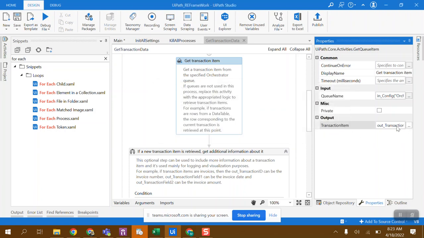If people ask what is the return type of out_TransactionItem, that is queue item. Whatever data we are getting from an orchestrator comes as a queue item. So if this is one of the interview questions, if anyone asks you what a queue item is, you have to tell them: whatever data we are reading from that queue by using get transaction item will be a transaction item, and its data type is a queue item.